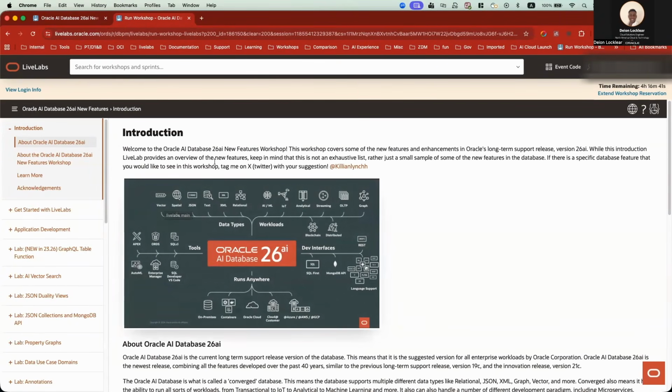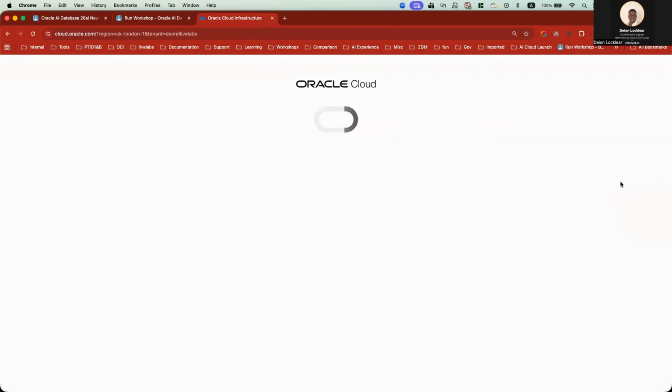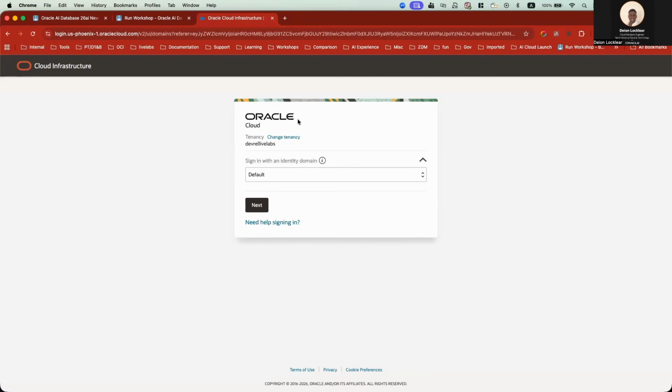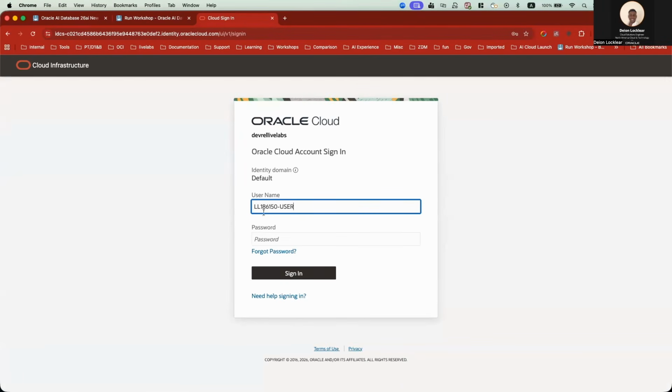From here, we'll navigate to the upper left-hand corner, View Login Info. From our reservation information, we'll grab our password, take note of our username, and we'll launch OCI. We'll leave the identity domain as default and click Next. Verify that this is the correct user, and go ahead and paste your password.